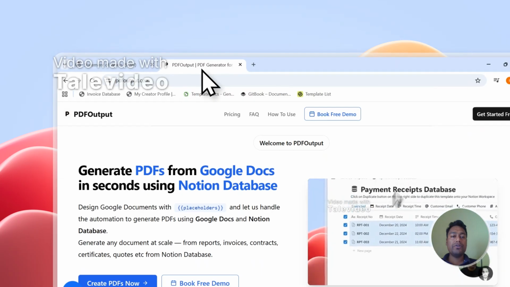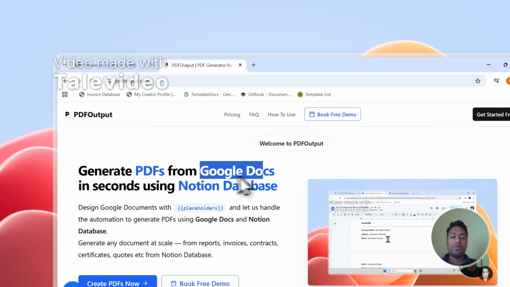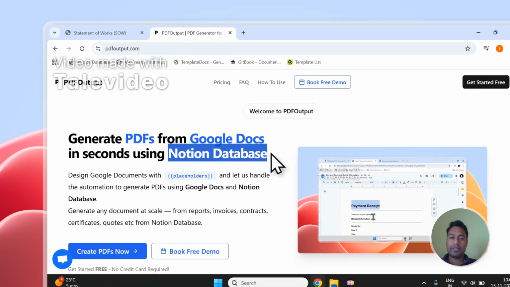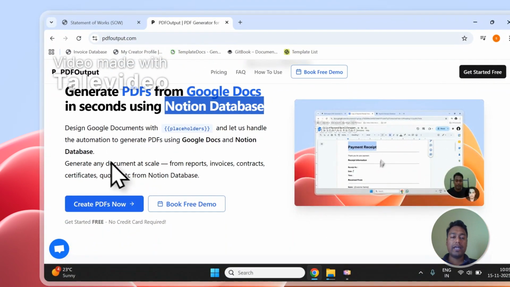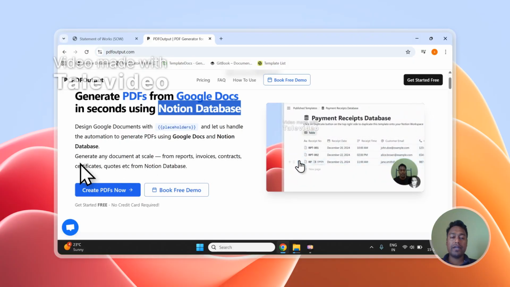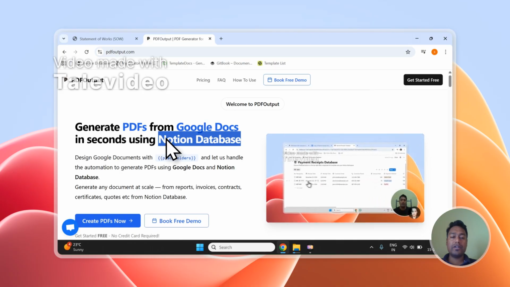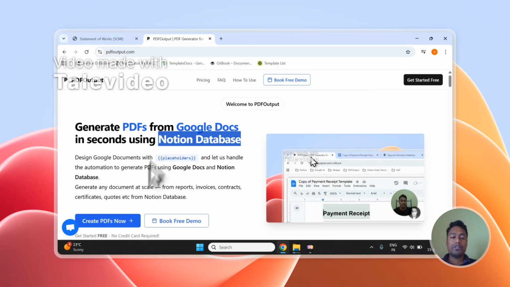For this, we are going to use a tool known as PDF Output. PDF Output will help us create PDF files on automation from a Google document with the help of a Notion database. This can be used to generate any documents at scale such as reports, invoices, contracts, certificates, quotations, or anything typically which you generate in your business on a day-to-day basis. So let us understand how this will work.